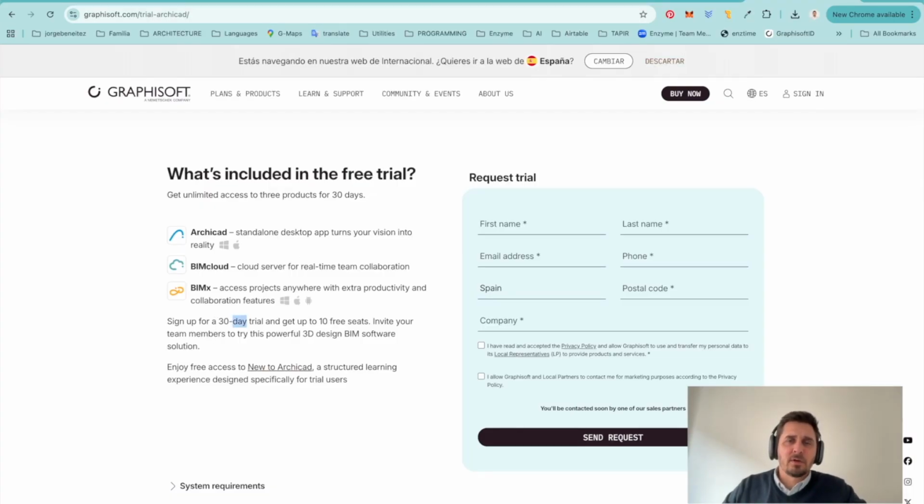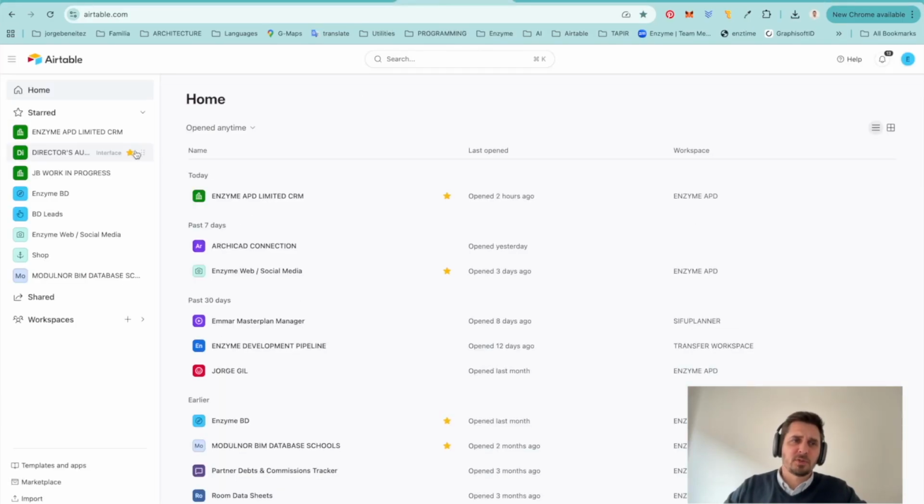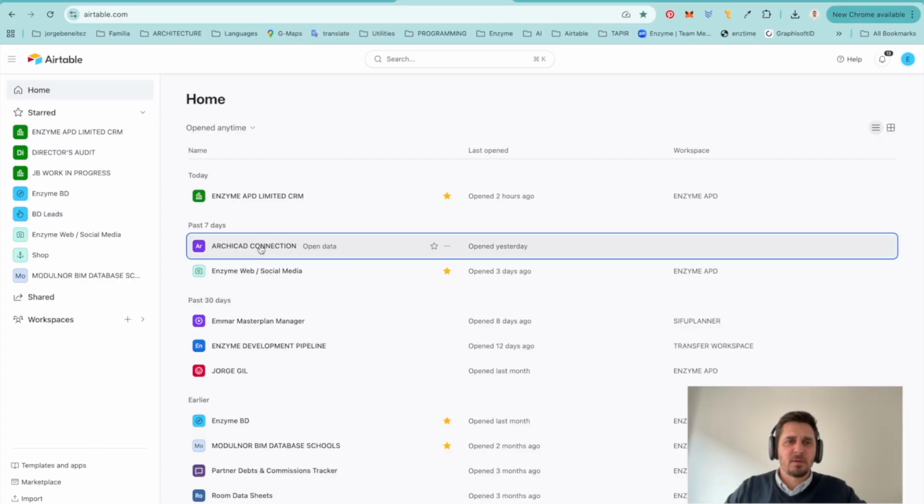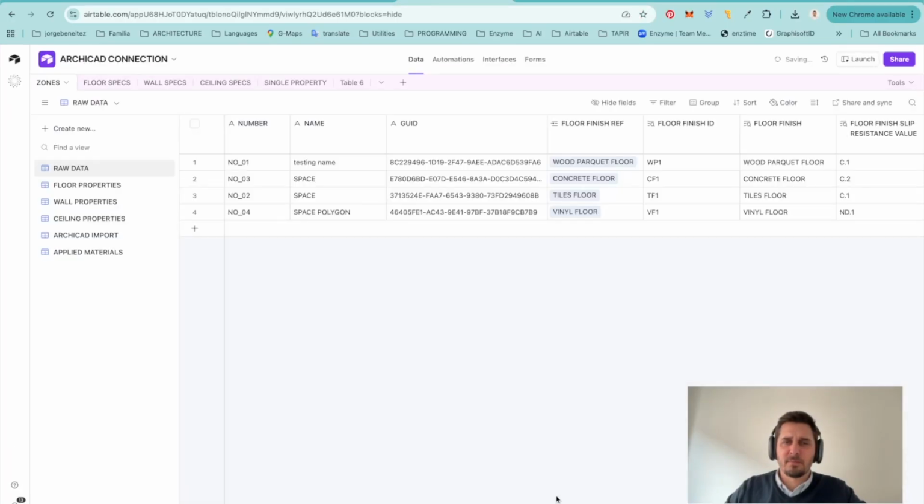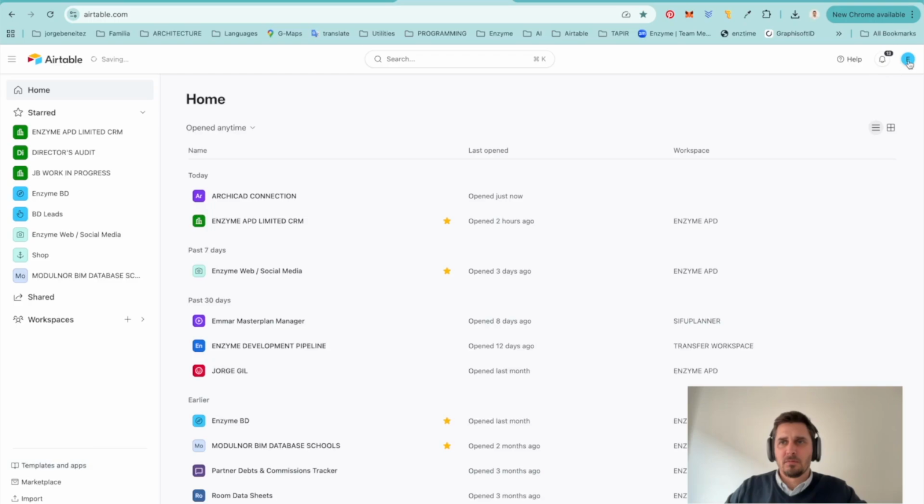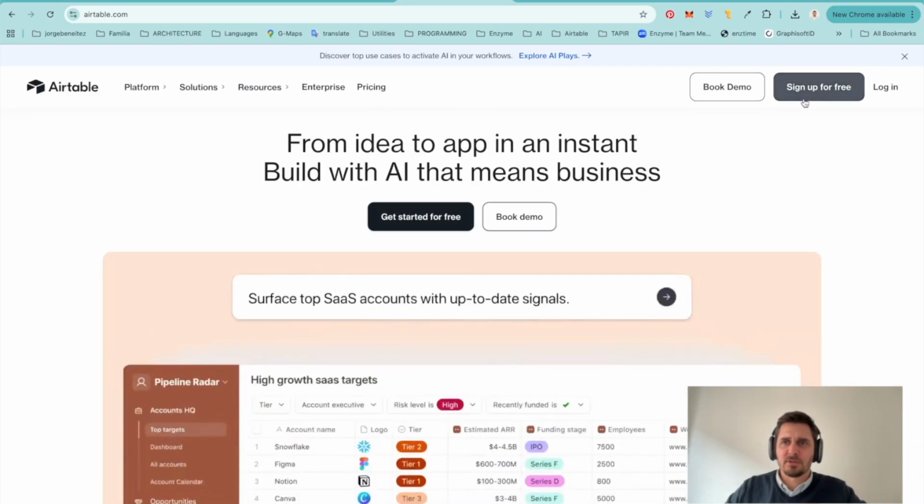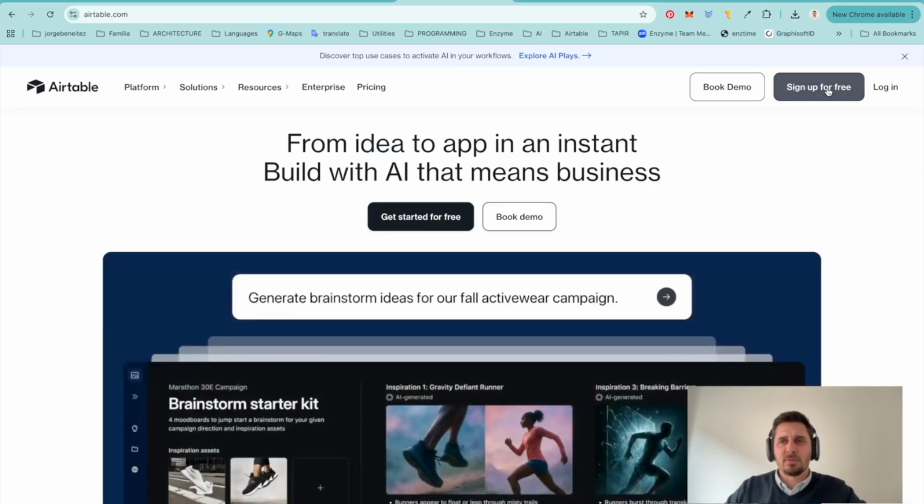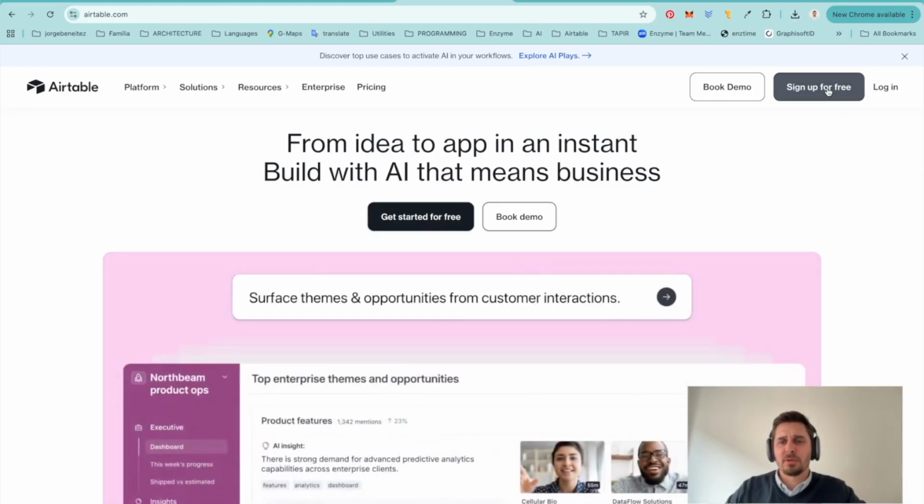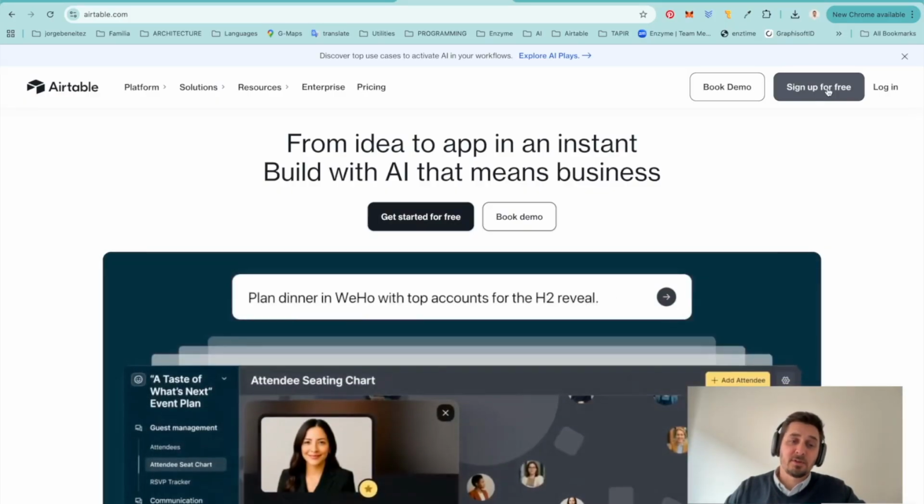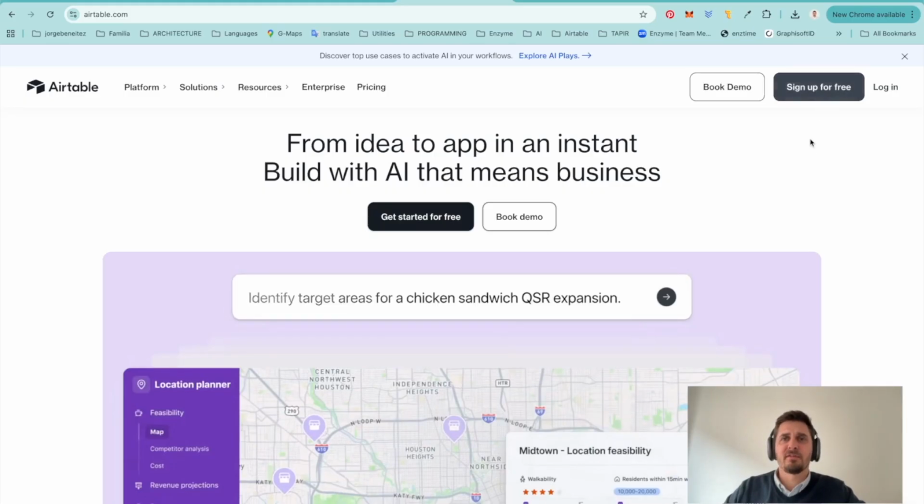On the other hand, we are going to use, as I said, Airtable. So Airtable is a database system. I have already set up my tables. I'm logging out of Airtable, so you will need to sign up for free. In this case, you will create a free account, and you will be able to have databases with certain limitations. But again, for the purpose of the demonstration, it will also be enough.